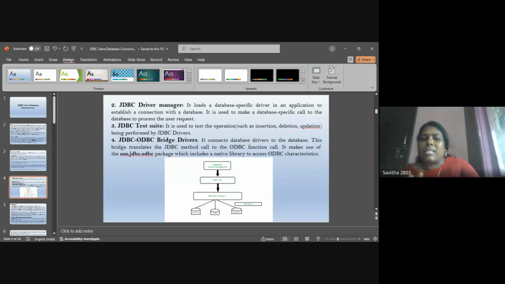Sun developers developed the JDBC-ODBC connectivity feature. Then there is the sun.jdbc.odbc package, which includes the different library functions that enable us to perform the operations we want inside the database through the Java programming language.